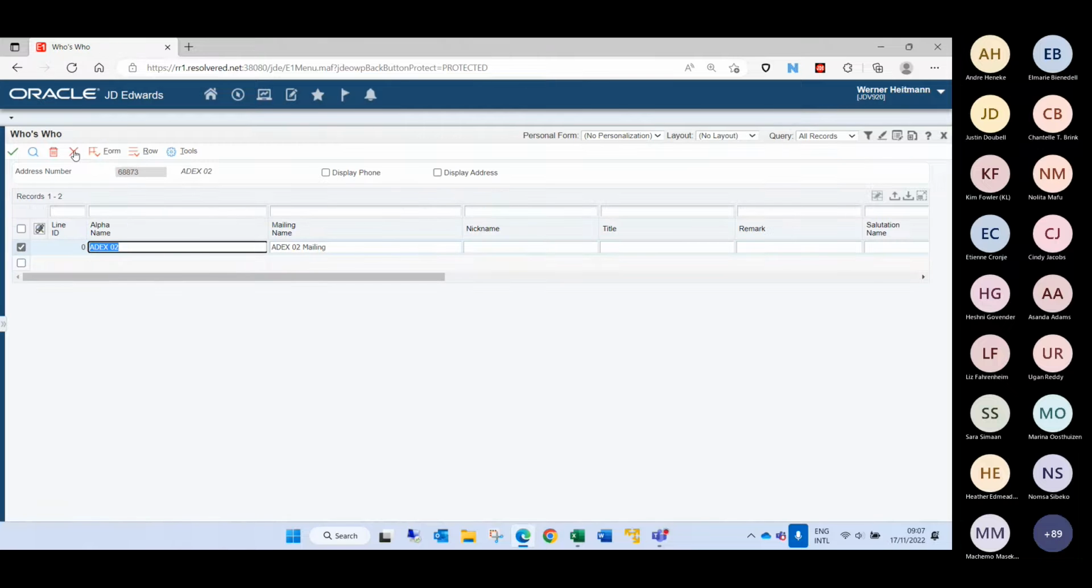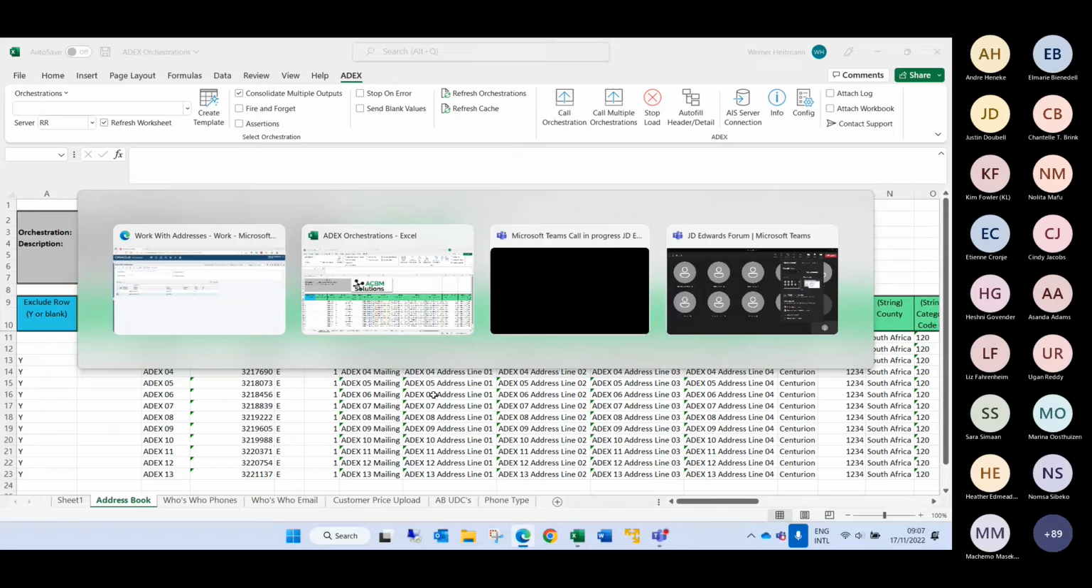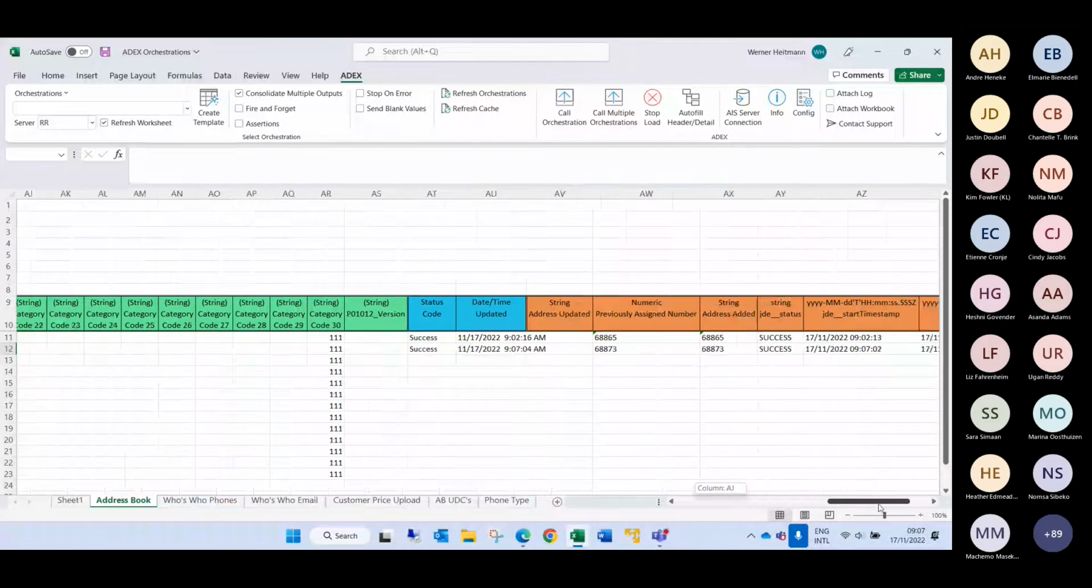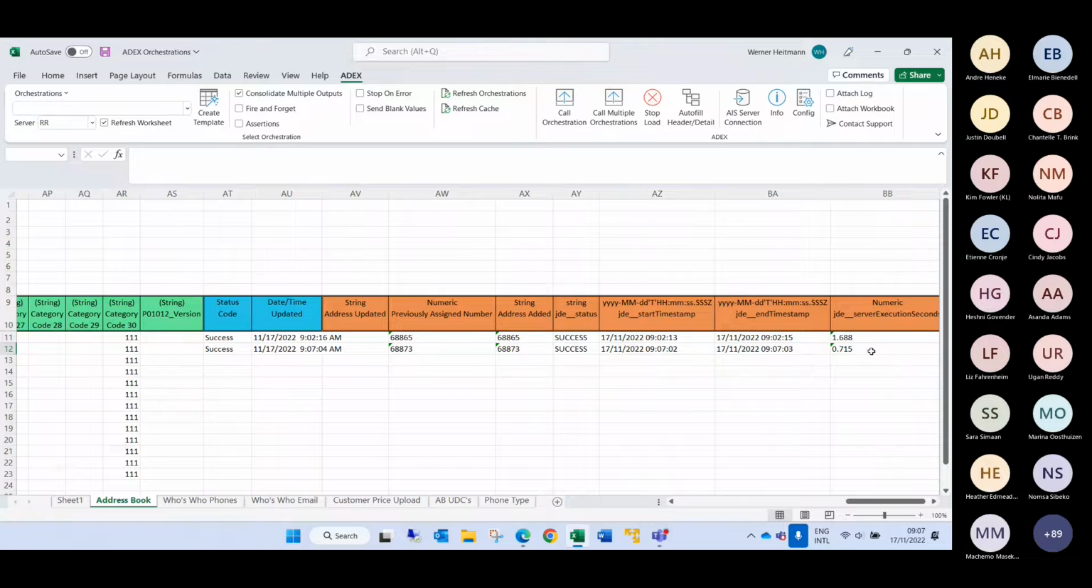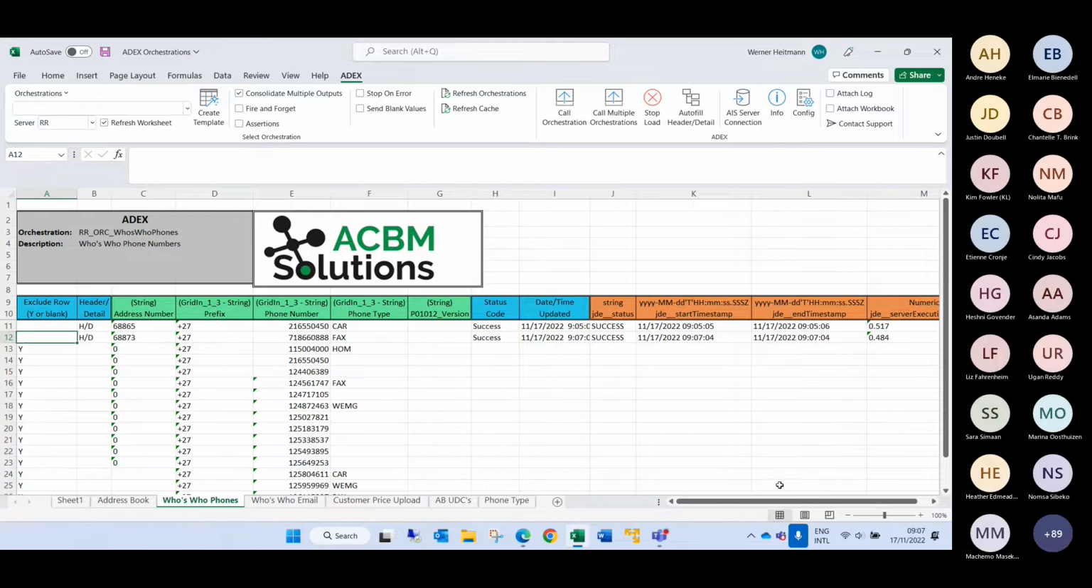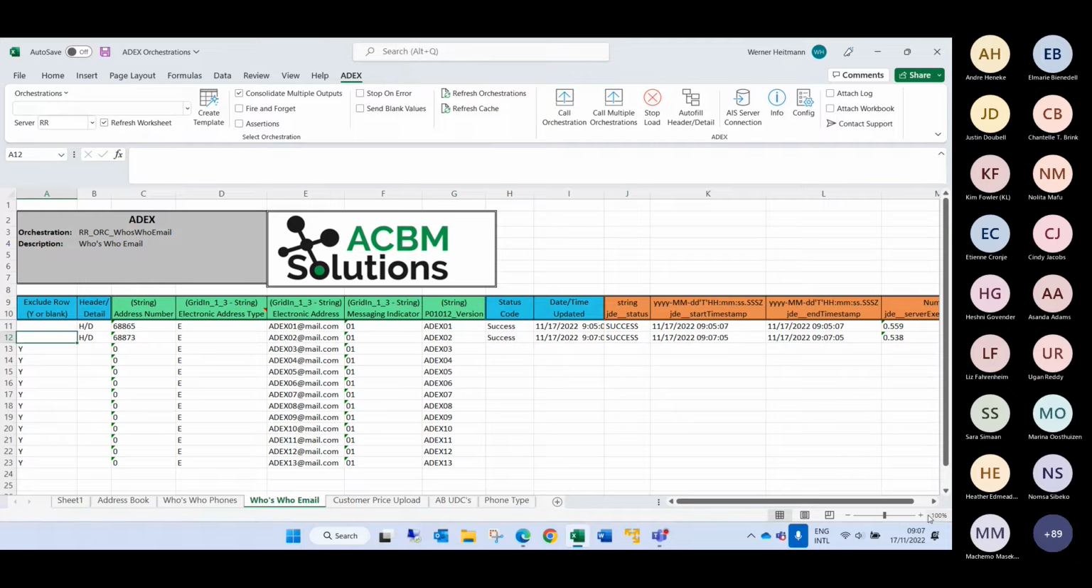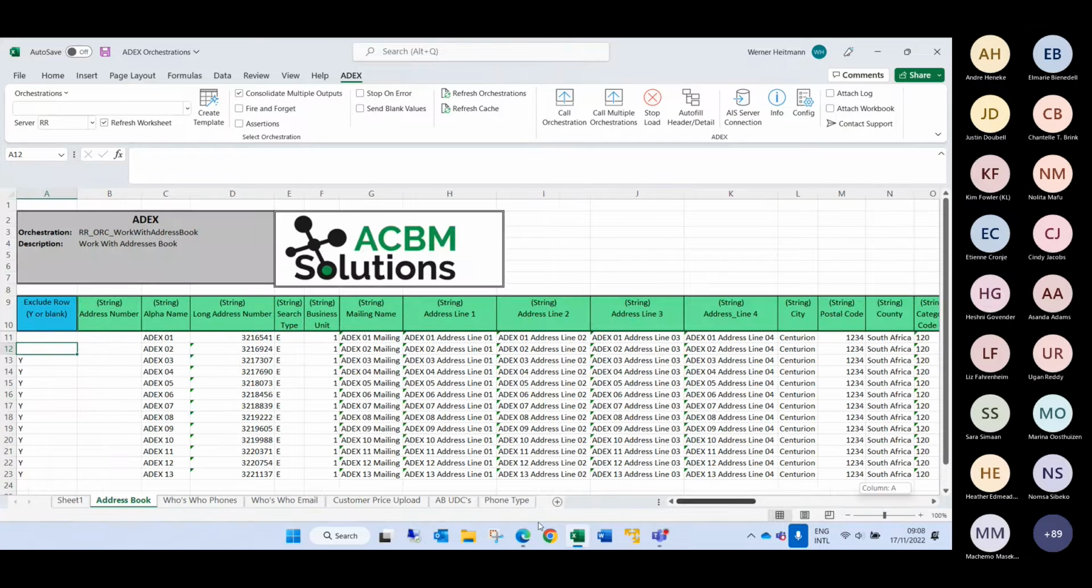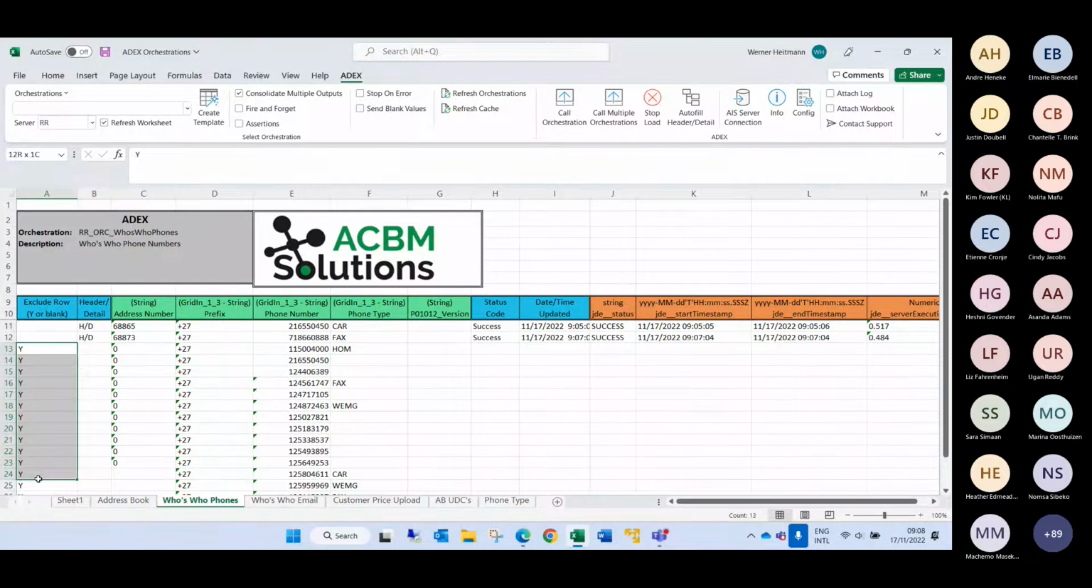Okay. And once again, if we now go back, in our case, it took 0.7 of a second to create our address book record, 0.5 of a second to create our phone, and 0.5 to create our email. What I'm going to do now is remove all the yeses and run these transactions. Okay.